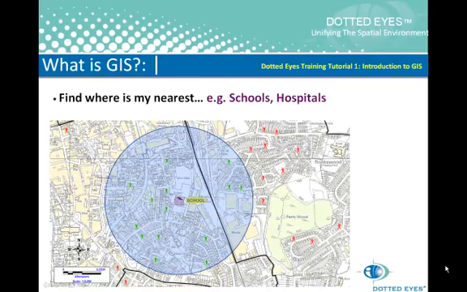This third example allows us to understand spatial relationships. Here's an example of a 1 kilometre radial distance from a school. And by using the circle created, we can identify the pupils that live within that catchment area and outside of the catchment area.